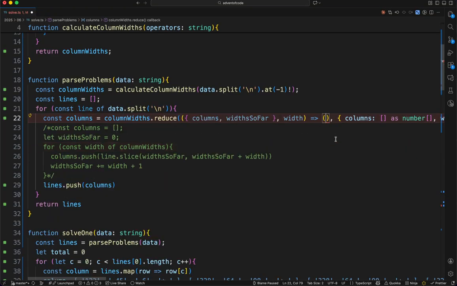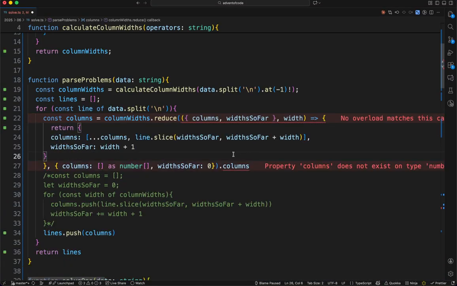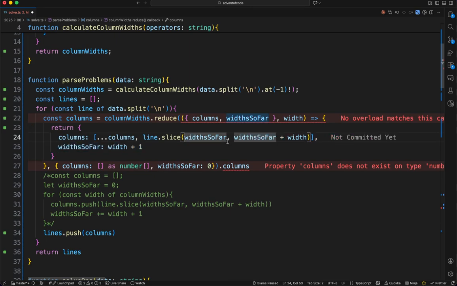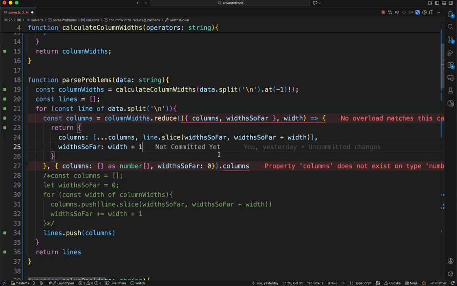I've done something bad with parentheses. What is wrong with you? You're an array of numbers. Your number should be reducing over this cool object. Why are you saying you're returning numbers? You're returning an object.